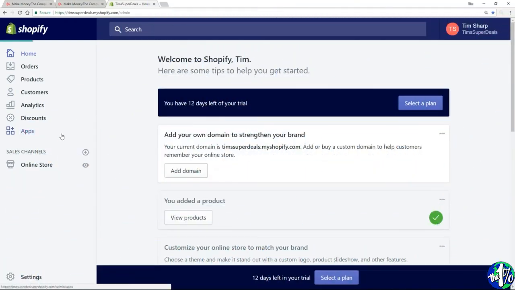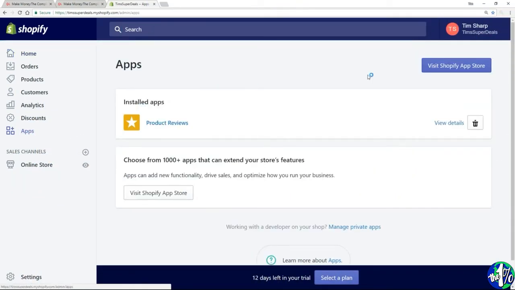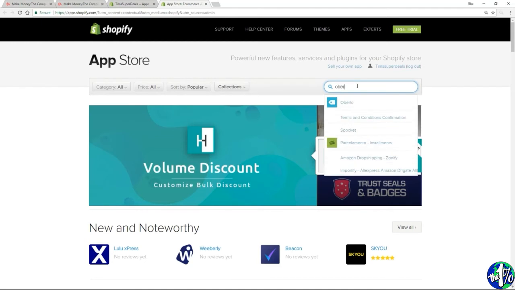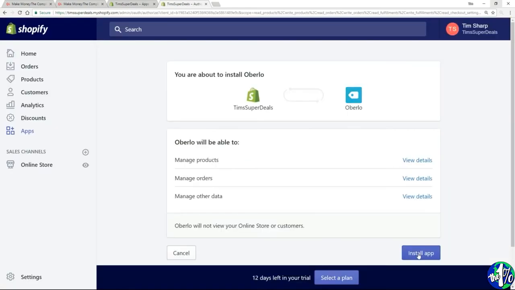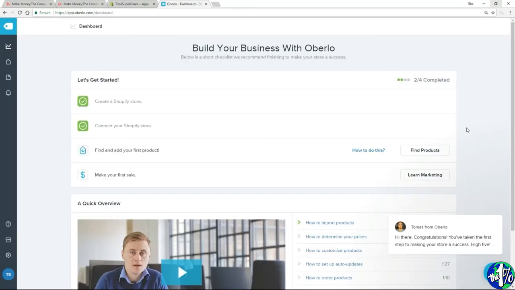So the first thing we want to do is go to Apps and then go visit the App Store like we did before when we got the product review app. And then we want to search on Obolo. Now, Obolo is a completely free app. That's the good news. There is a paying part, but quite frankly, unless you become really, really big, you will not need to pay for this app. And basically, if you become really big, then paying for this app won't be a problem in any case. So to install it, all we need to do is click on Get and then simply Install App. Okay, simple as that.